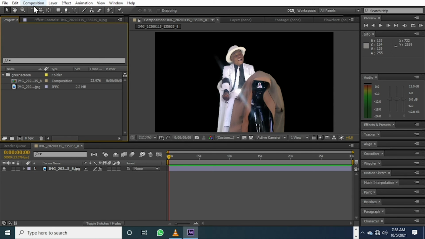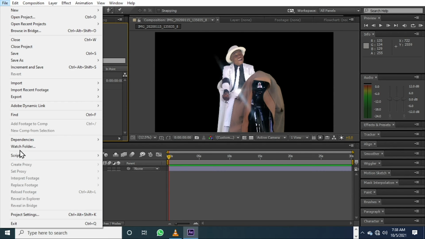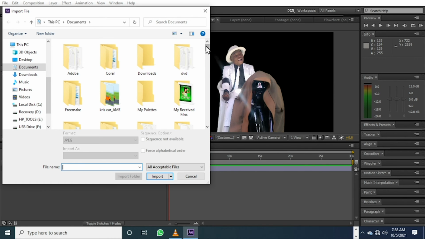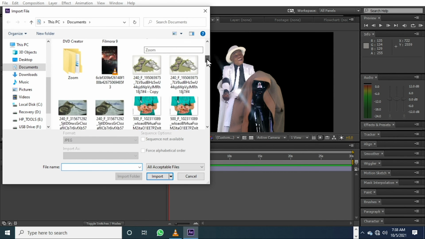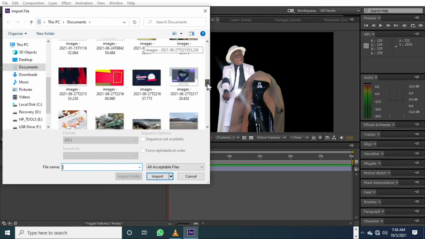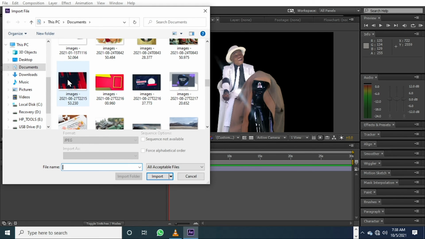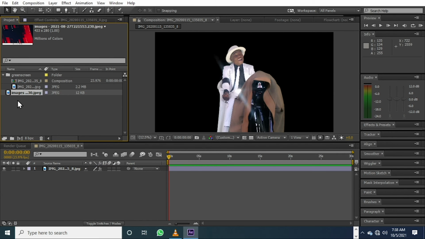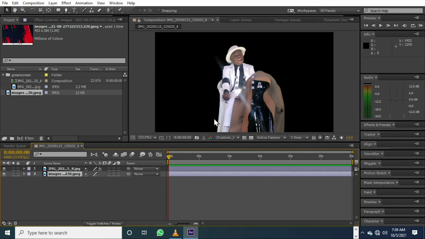Now let's import our background. I have my background on the desktop. Now once you bring in your background, make sure your background is below your main footage, because now we are superimposing our main footage on the background, so the background has to be under.